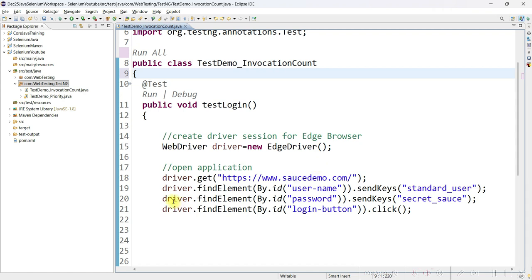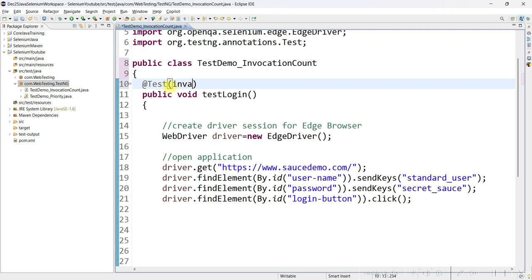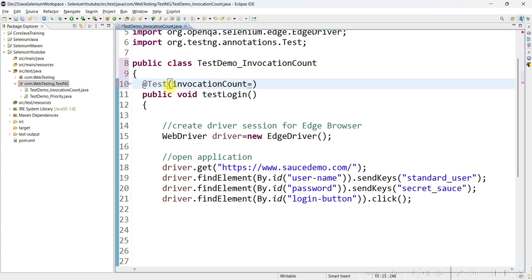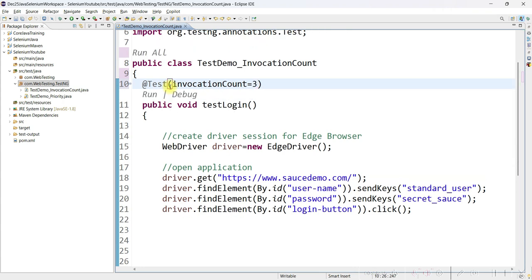And yes, technically in the TestNG framework we have an attribute called invocationCount. Invocation count is an attribute for the Test annotation. So how can you add it? Just add a round bracket here. Inside that, you can just add invocationCount, and then you can set what count is expected. I am expecting my test case to execute 3 times.